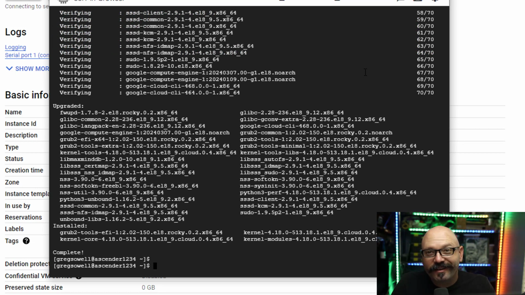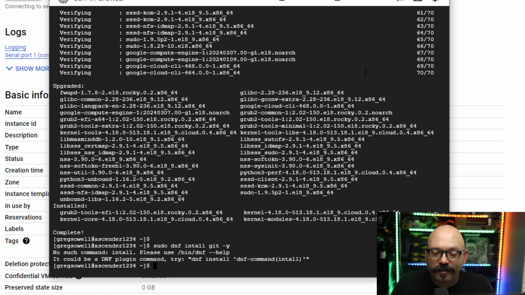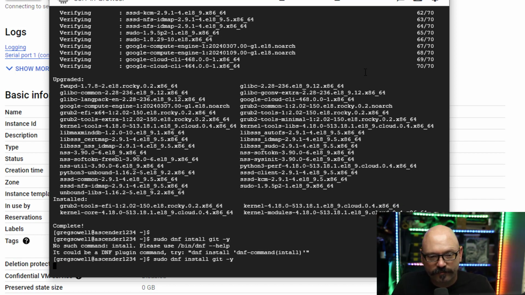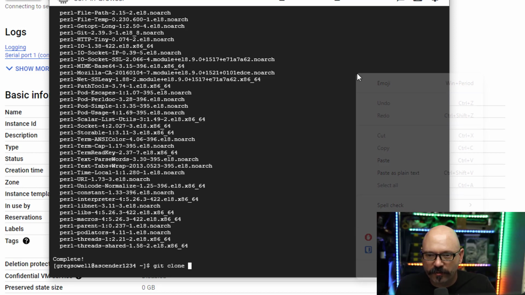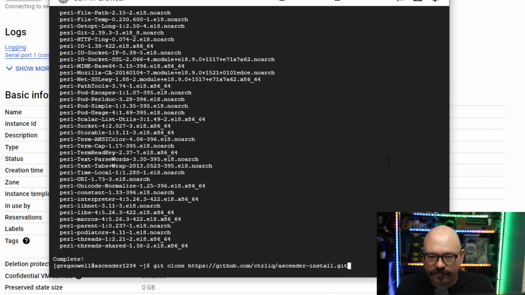All right, now that it's done updating, I'm going to install Git really quick. I'm going to do that with sudo dnf install git. Helps if I spell that correctly. Now I'm going to clone the install directory that we have created. So it's going to be git clone, and I'm going to paste in the URL.